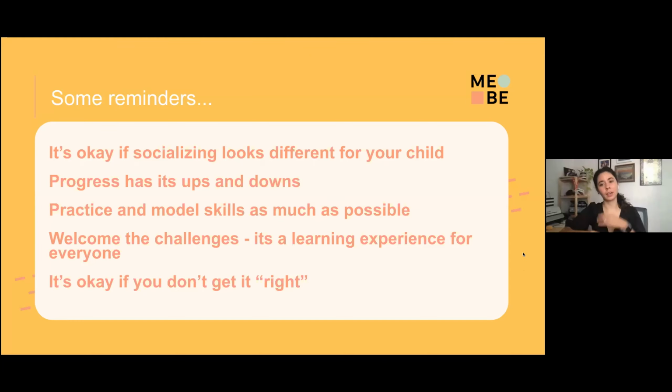Okay, so that covers all 4 of our major points, but we do have some reminders to keep in mind afterwards. First of all, it's totally okay if socializing looks a little different for your child. It's okay if it doesn't look the way that you played with your friends as a kid, or how your other children are playing with their peers. As long as everyone is happy, your child is having a good time, and their friends are having a good time, that's perfectly okay, even if it looks a little bit different.